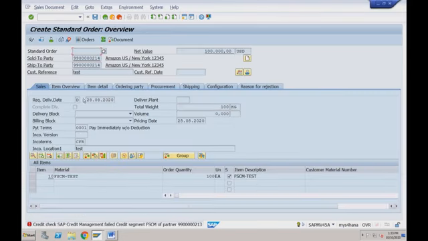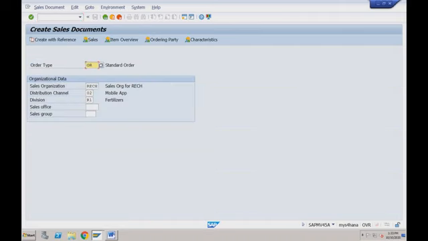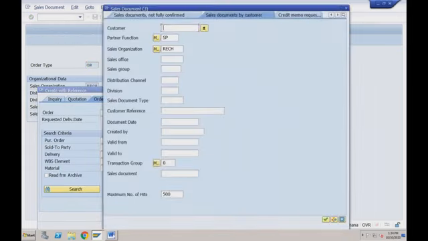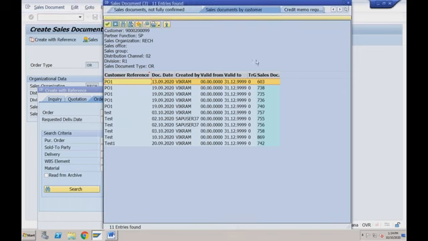So let's go to the sales order again. Let's try to create another sales order. Okay, and this time I will create with reference rather than creating again and again. And I will take the last order that we created. So I think the last order number is this one, 1010, yes.